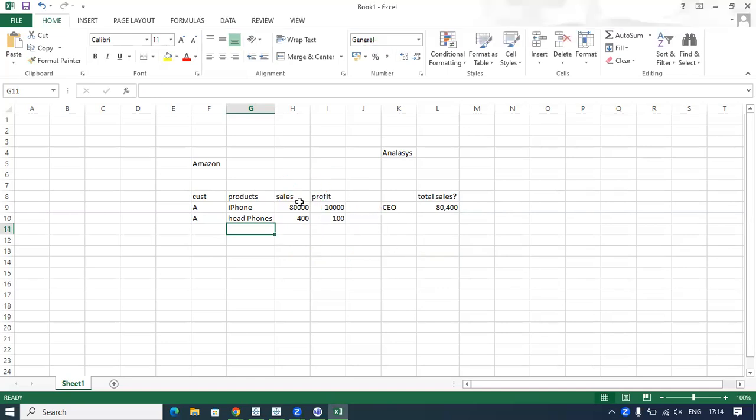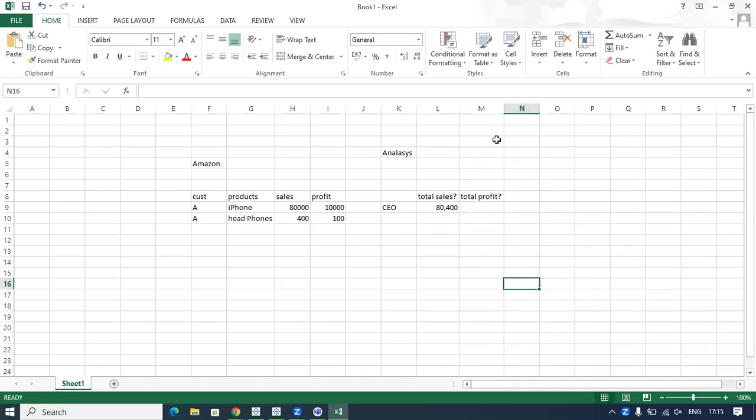So this is called analyzing the data. To analyze this data, first we have to aggregate the data. Let's see what other requirements he will have. What is the total profit? What is the total profit for the Amazon company? So how do we find out the total profit?